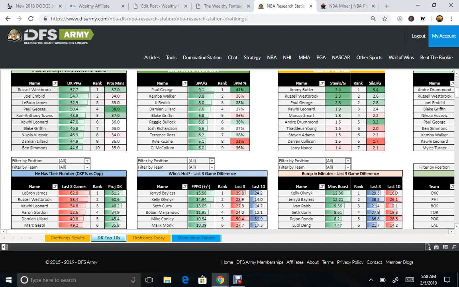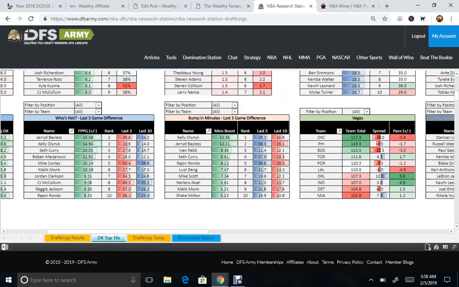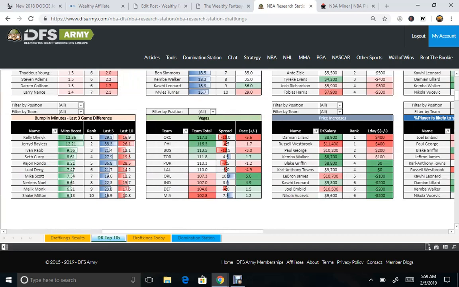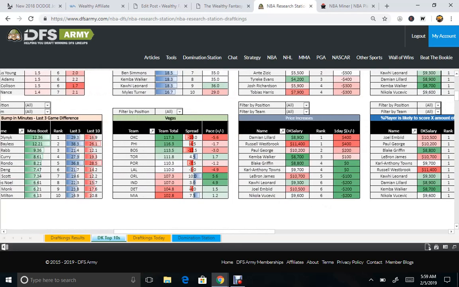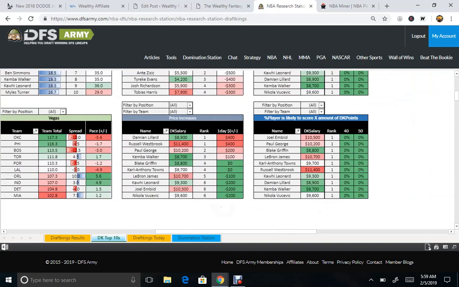Let's see, points per game, of course, obvious. Versus opponent, great. LeBron James versus that opponent. Russell Westbrook, Kawhi Leonard, Aaron Gordon. Who's hot? Last 3 games difference. Bayless, real good uptick. So for tournaments especially, keep in mind Bayless, Olynyk, Seth Curry, all these guys bumping minutes. Same deal there. We got some Vegas lines out already, so you can look at biggest team total: OKC, Philly, and Boston. Look at stacking those teams, price increases, and most likely to score X amount of points.